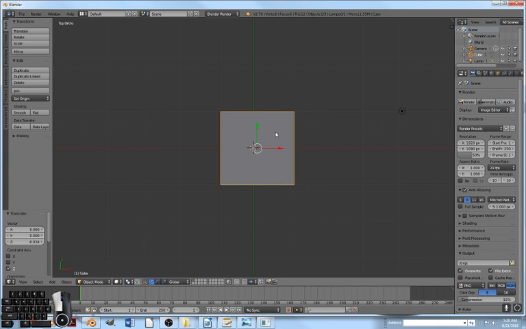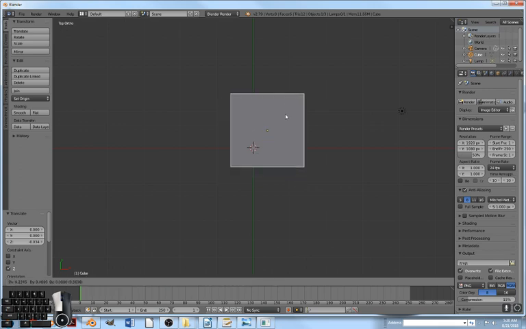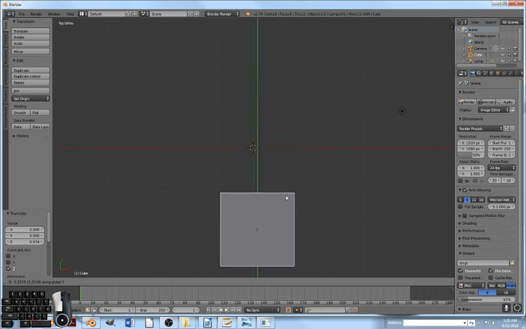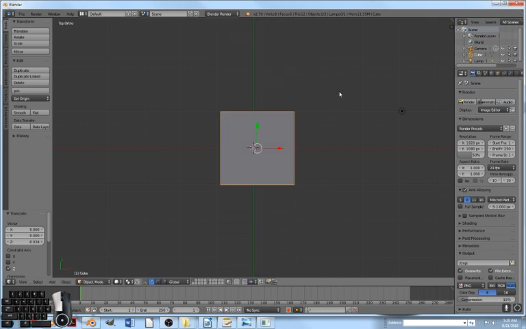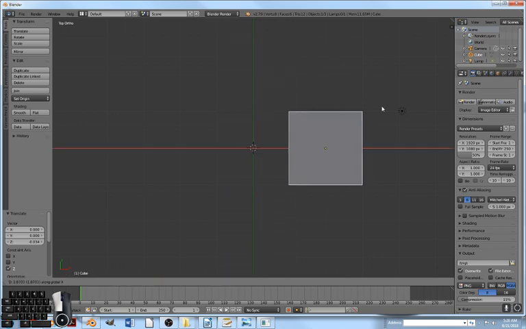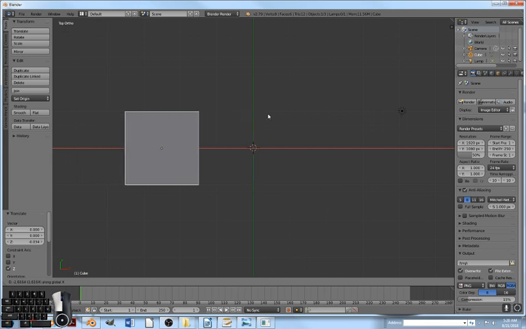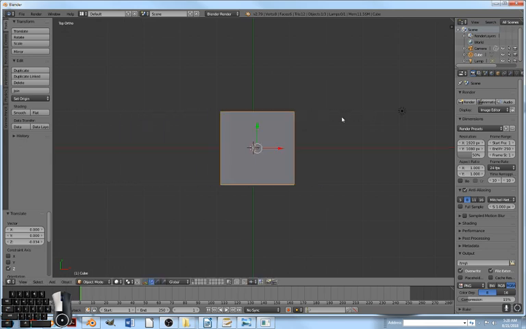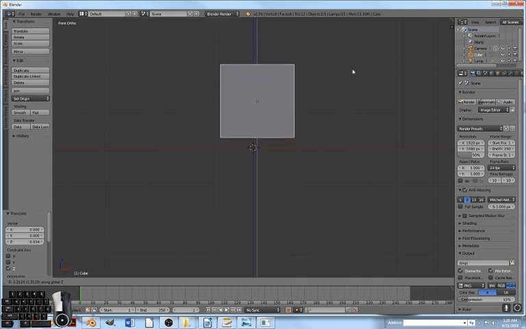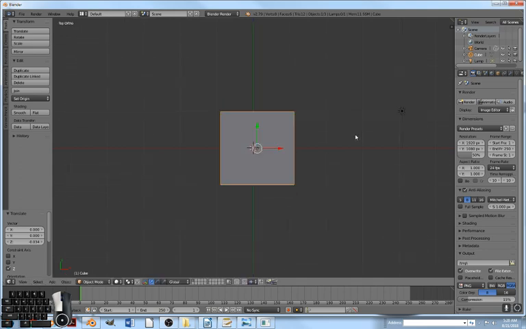And I can combine G with the letters of the axis. So if I press G, then Y, you can see that it's constrained on the Y axis. And if I press G, then X, you're able to move it along the X axis. If I press G and then Z, I'm able to move it along the Z axis. So now I go back to the top view.